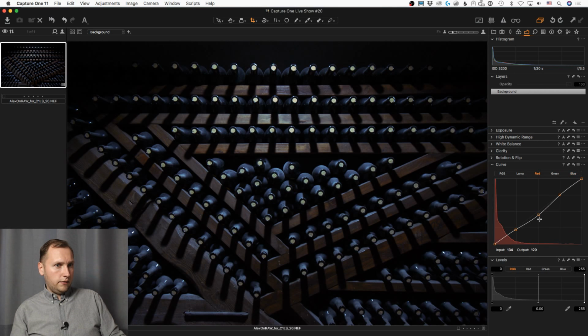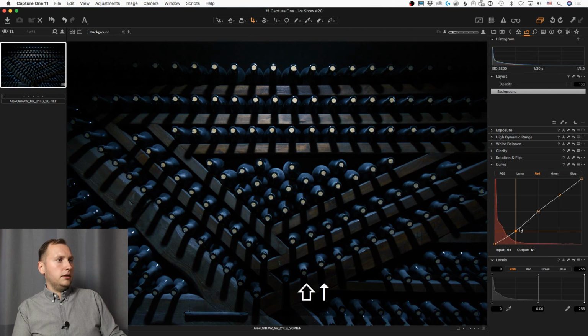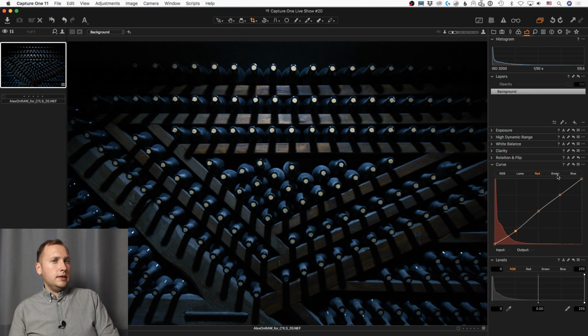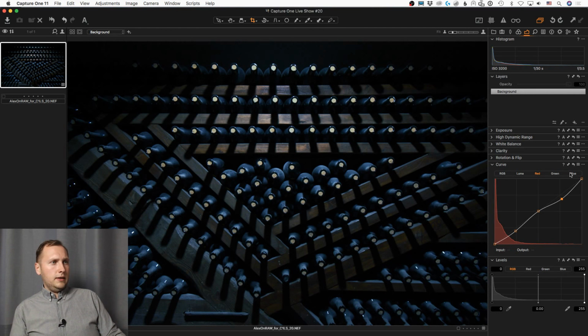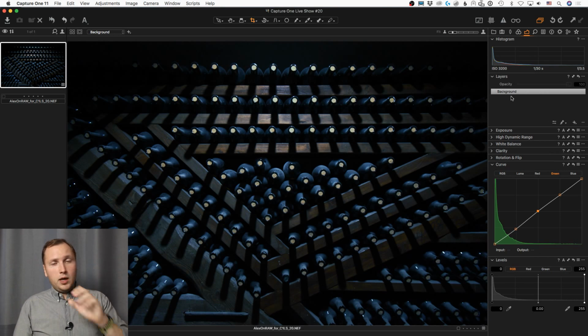Yeah, maybe something like this, but I wish to remove some red color from highlights. Maybe like this. Yeah, now I like it more. Something like this. If we're talking about curves correction, what else can we do as well?